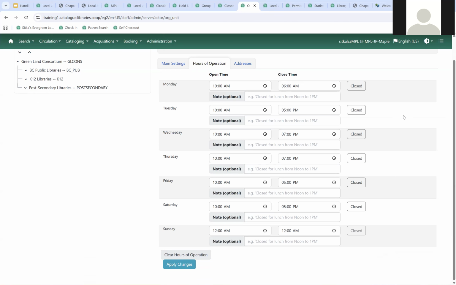If we were going to be closed on Mondays, all I need to do is hit that closed button, and that updates that to show that the open and close times are both 12 a.m., so there is no open on that day. Again, hit the apply changes.